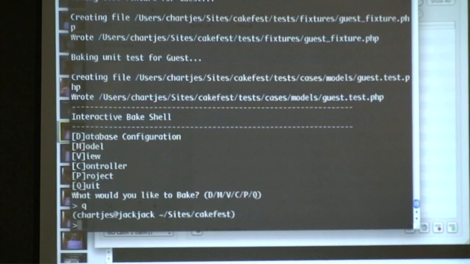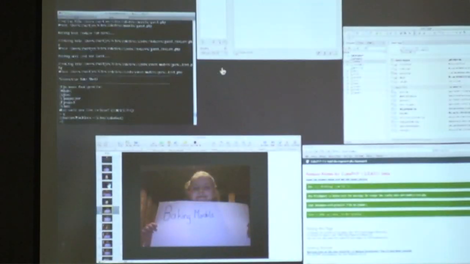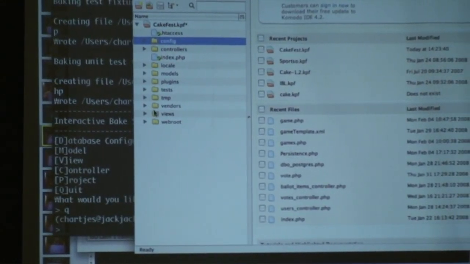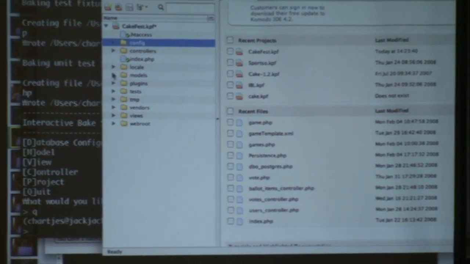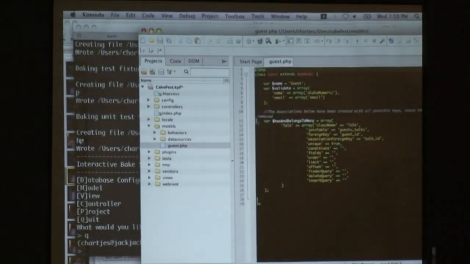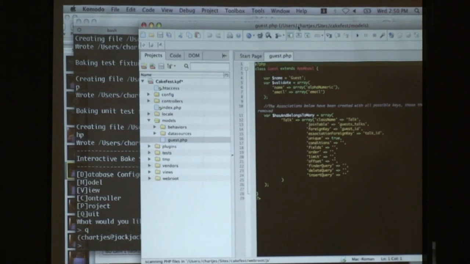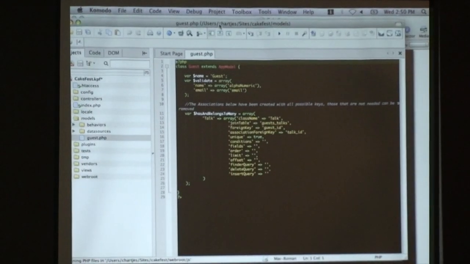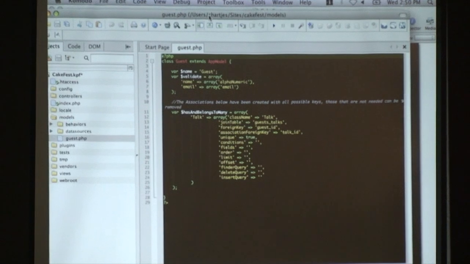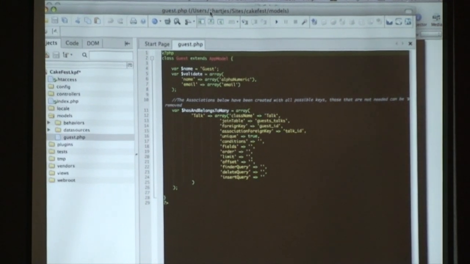Yep, okay, so now I instantly have some code that's already been generated for me. Where is it here? Models. Is that okay? Can people see that? So you can see that by using the console, it's generated all of this. It's given me a proper name, it's created the array with validations in it, and it's created the associations for me.